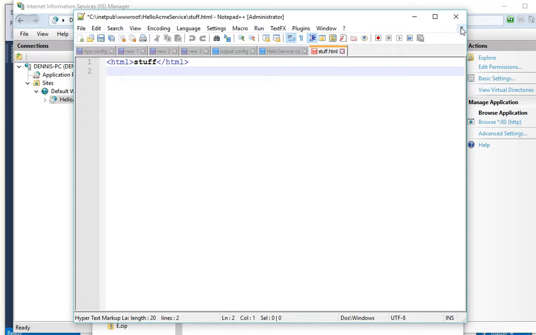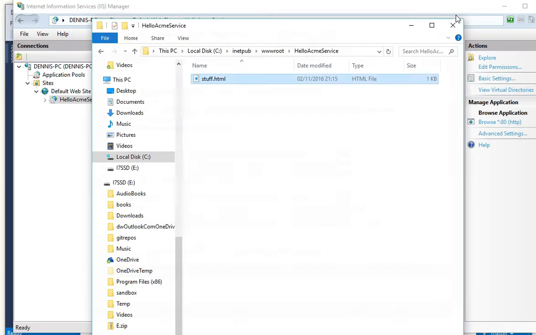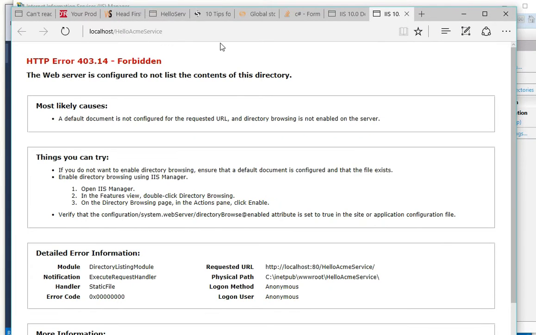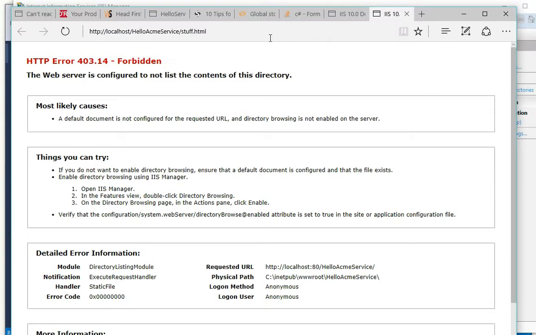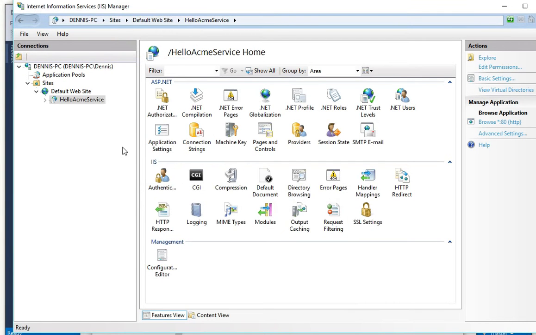So if we close that a moment. Sure. Let's close it down, and now if I go back to here and say refresh, and if I go to, so yep, sure, forbidden to display, but if I put in stuff.html, then we get stuff. So that's a tick that basically IIS is working for us, so that's good.